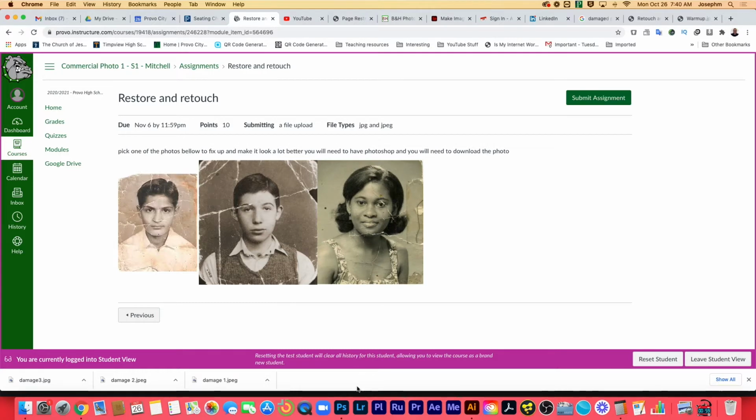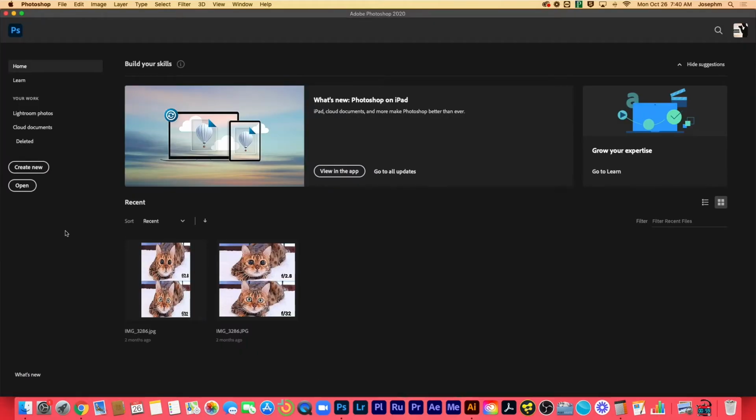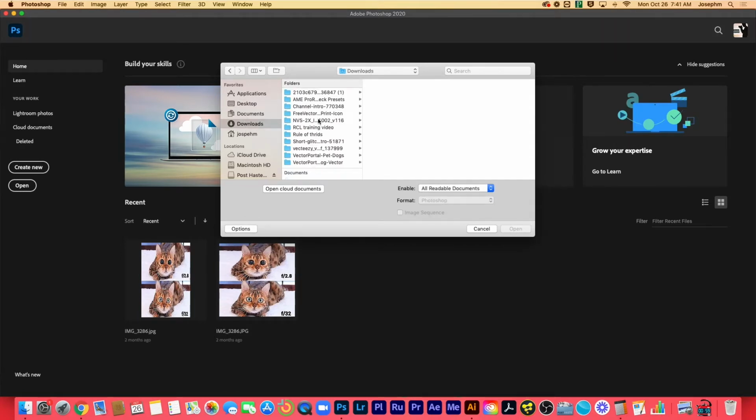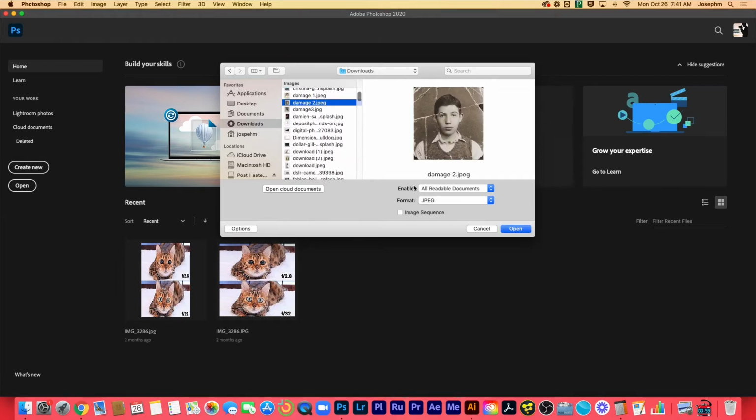Then once you have it downloaded, you're going to jump into Photoshop, and we're going to say open. Okay. Then we're going to come to wherever that was downloaded. In my case, it's in the downloads, and it's called Damage 2. There it is right there. Okay. I'm going to go ahead and click open.